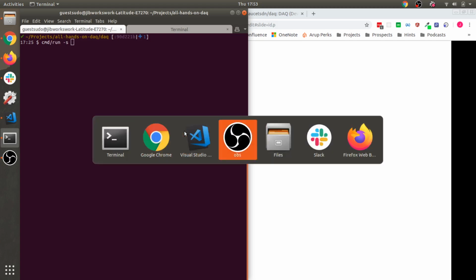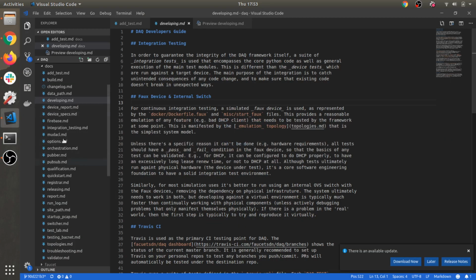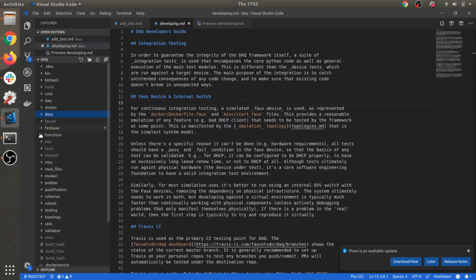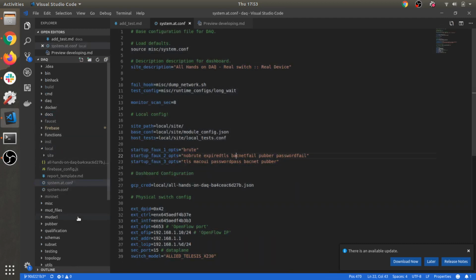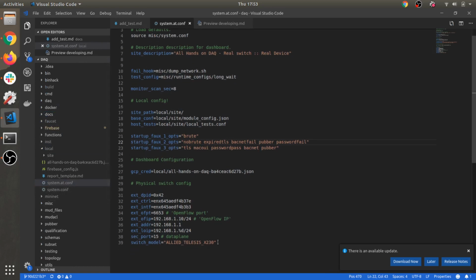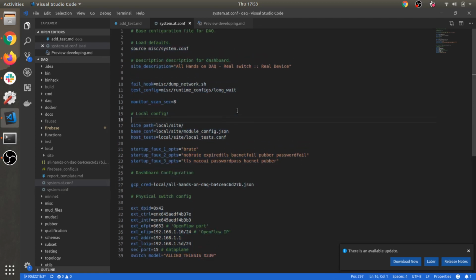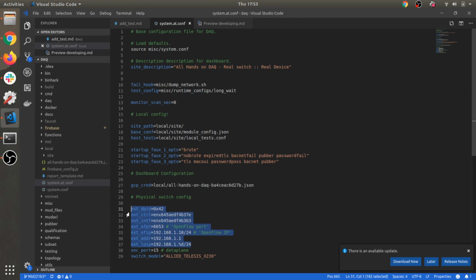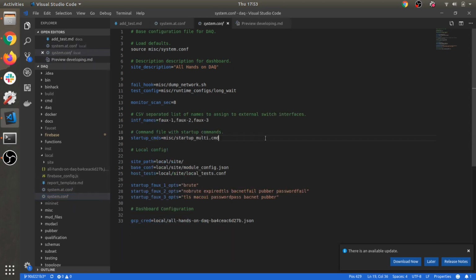So I just want to run DAQ again. If you're following on in the series, the last set of videos was about running DAQ with a real device. That was with this configuration here, which I've now called system.at.conf. AT, because for me it stands for Allied Telesis. And all this configuration was doing is connecting to a switch that I'd set up to run OpenFlow. And I have copied and pasted my old configuration and then just called that system.conf.